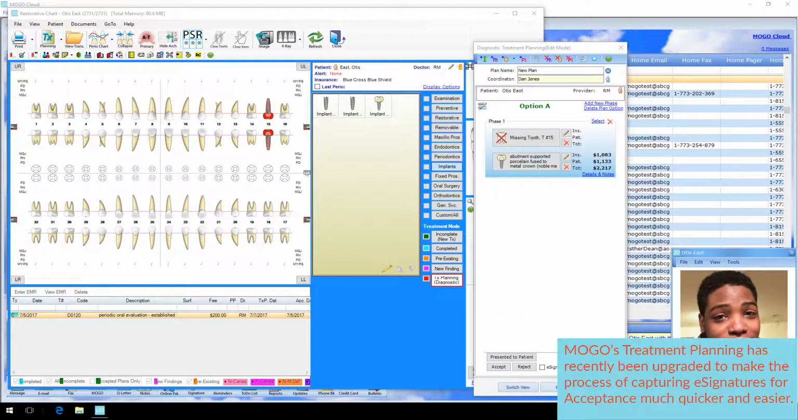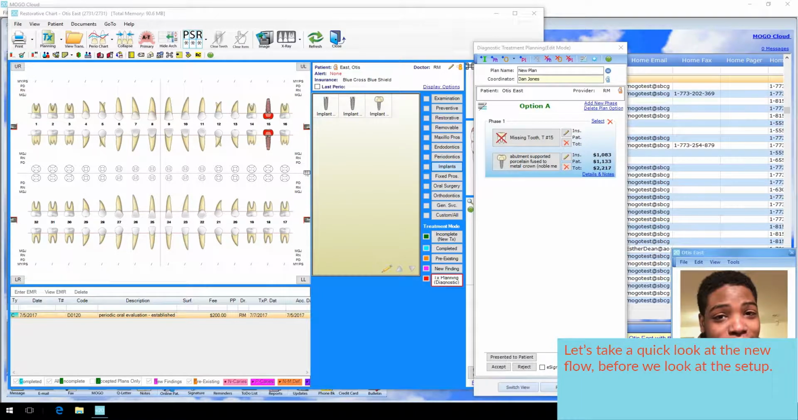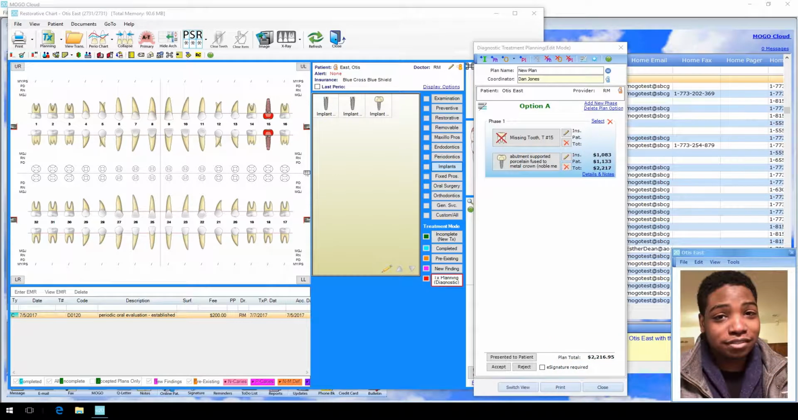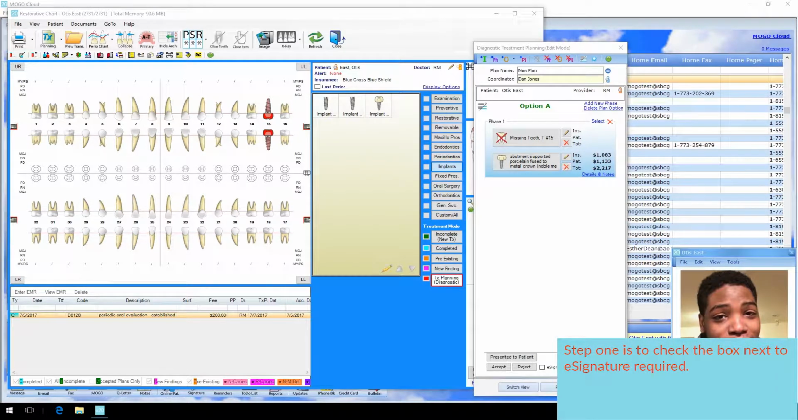MOGO's treatment planning has recently been upgraded to make the process of capturing e-signatures for acceptance much quicker and easier. Let's take a quick look at the new flow before we look at the setup. The new process is found in both the treatment planning module and in the treatment planning screen in the restorative chart. First, the chart. Step 1 is to check the box next to e-signature required.